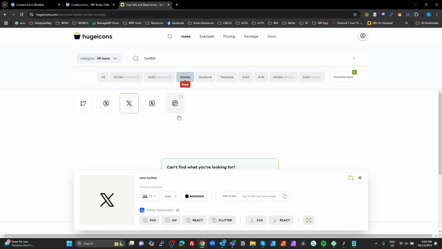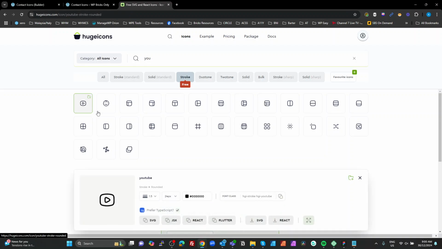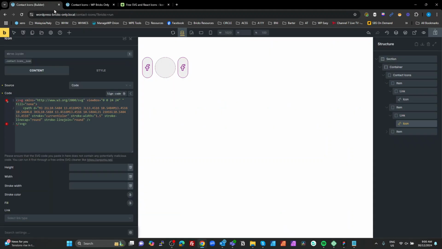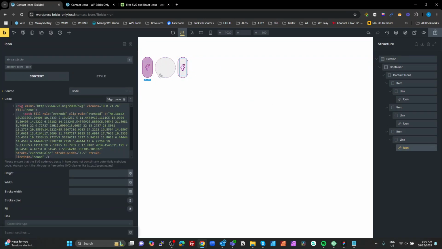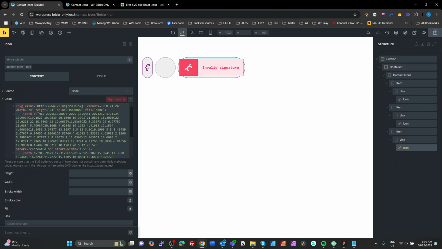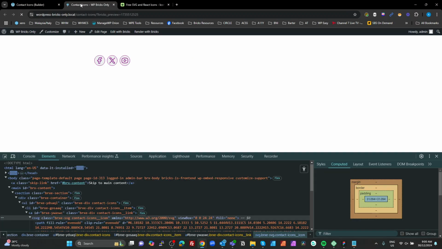Let's do the last one, which we'll do, say, YouTube. Grab that, copy that, go back to our YouTube. This is the editor not updating properly, by the way. It's not selected. Get rid of our width, height, and color. Sign the code. Save. Let's see what's happening there. There we go. It's working as it should.